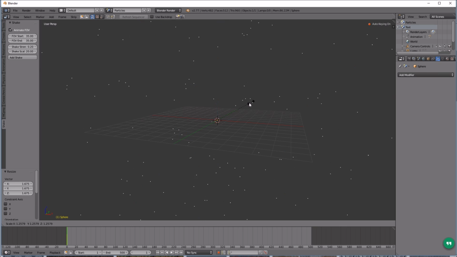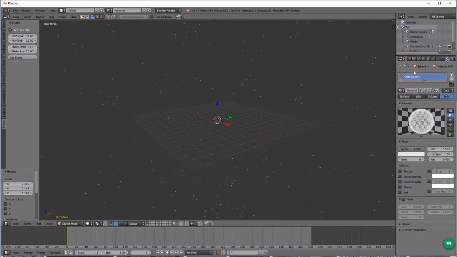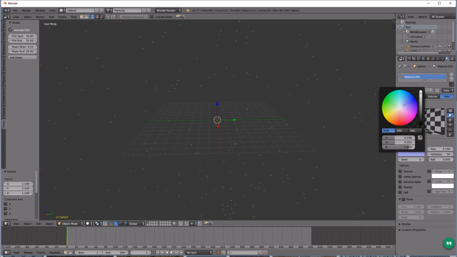Okay. Now I'm just going to scale these up a little. They look pretty cool. So we're going to want to go to our texture tab. We're going to want to set the size down to 0.1. And then we're going to want to set the color to whatever color your text is. So I'm going to set it to a blue.